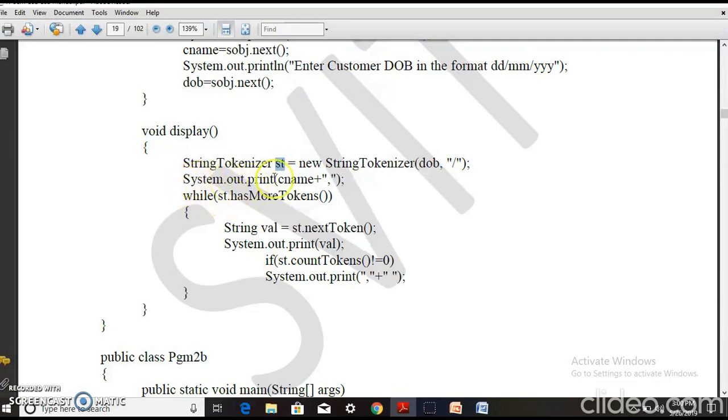So next I'll just print out the customer name. Then I need to extract the tokens. So I have three tokens to be extracted, because we have date, month and the year. The three tokens to be extracted, so it is to be repeated. I'll have to do certain tasks repeatedly, so I'll have to use a while statement. So while, what is the condition? While st hasMoreTokens.